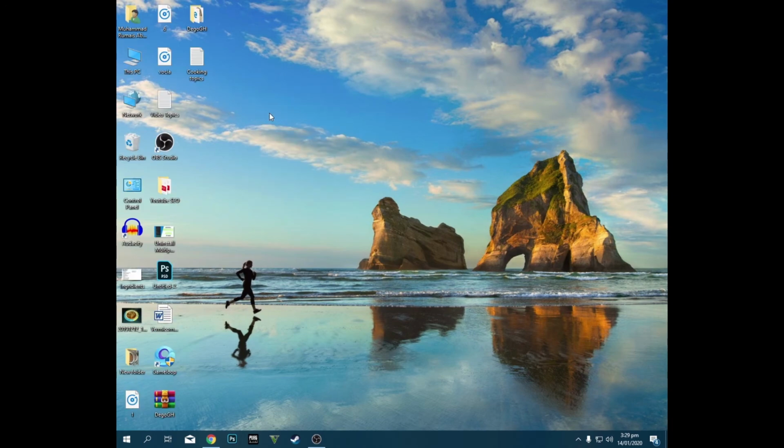Okay guys, that was how to check the Windows 10 experience score in Windows 10.